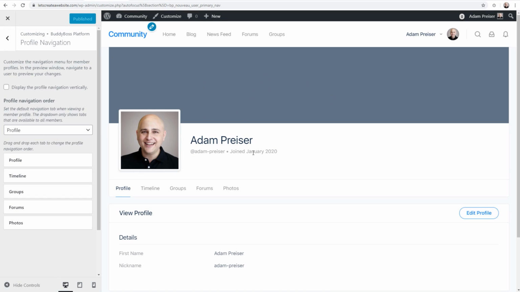Here's some information about me when I joined, and you have these various tabs here. This is what everybody's going to have access to, which makes it really convenient. So we have some options here though. I can rearrange these tabs. You see how it's profile, timeline, groups. If I wanted forums to be, say, at the top.